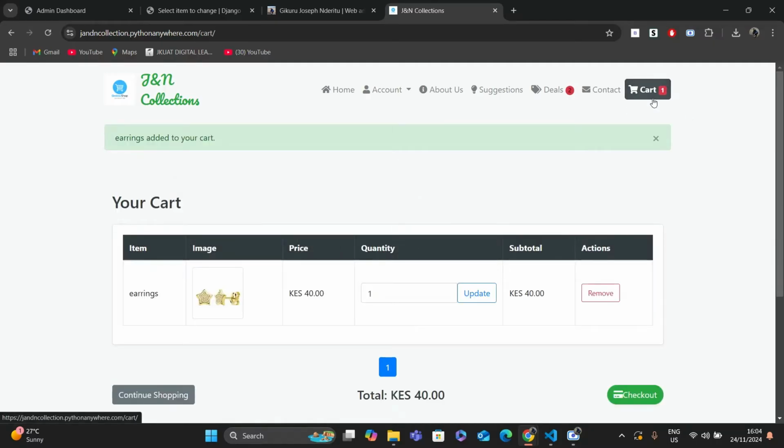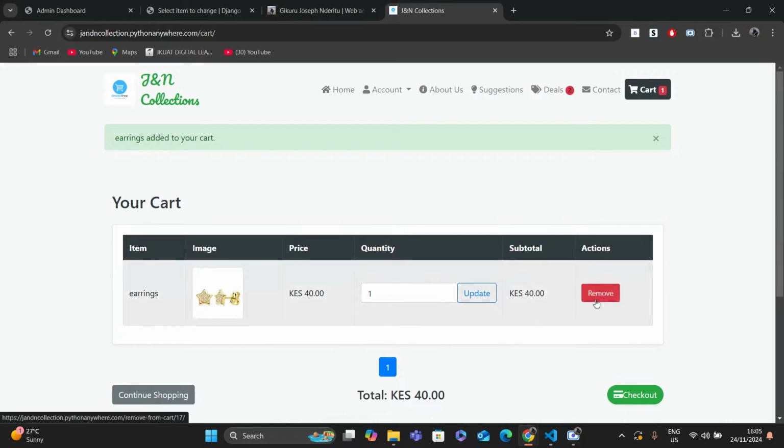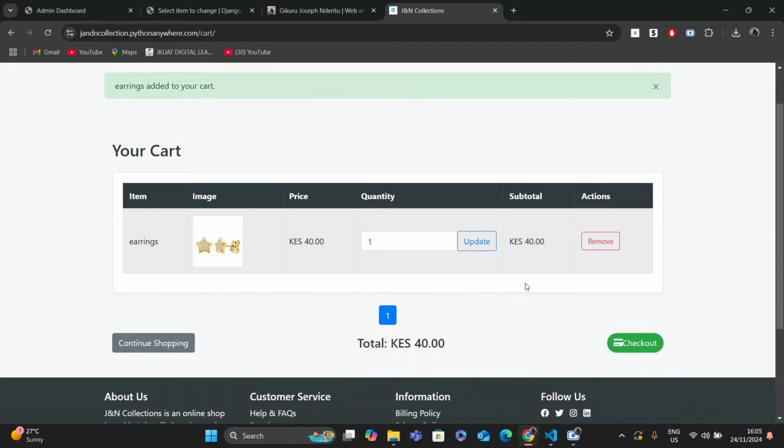Now we have one item in the cart. So in the cart here, you can update the quantity. For now, we have one item, and you can also remove an item from the cart. Then it displays the subtotal. We have the continue shopping button and then the checkout button. For now, I will take you back through continue shopping, and then we will look at what happens beyond the checkout button.